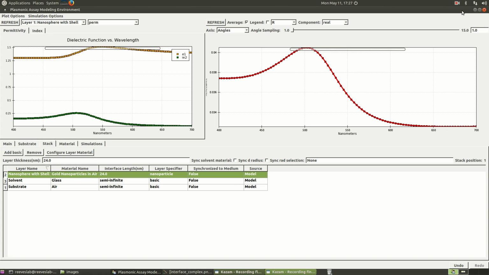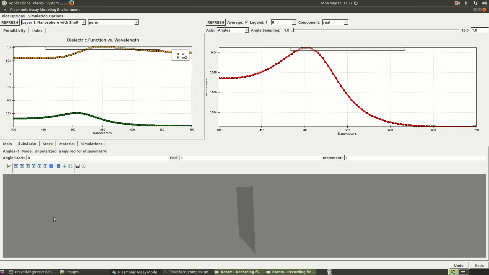In part 3 of the tutorial, we're going to focus on nanoparticles with spheres. We pick up from part 2, in which we had created a system where light is incident in air. It passes through a layer of gold nanoparticles of diameter 24 nanometers, also in air, and then it passes into a medium of glass. The light comes in roughly at an angle of 0, and it's incident on the slide.